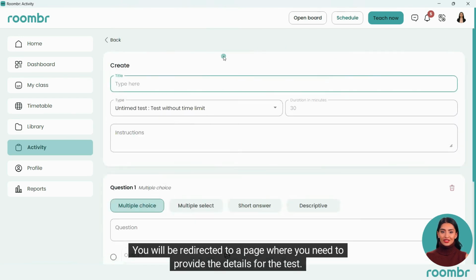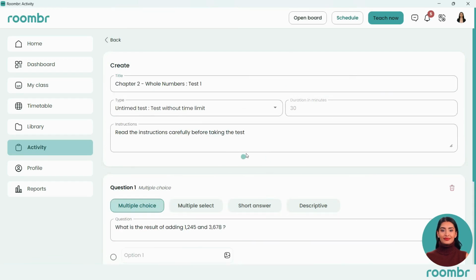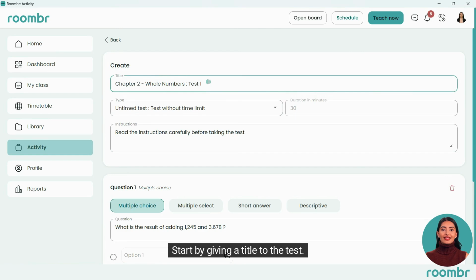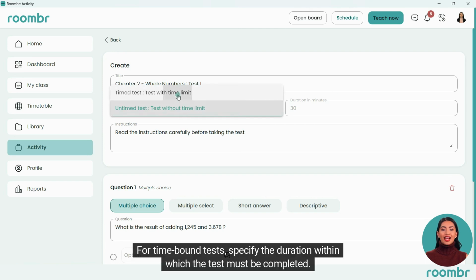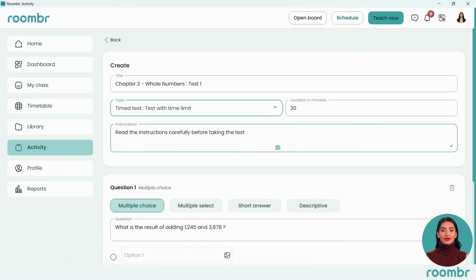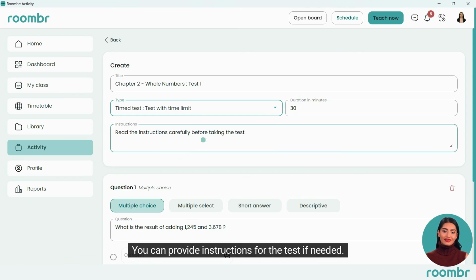You will be redirected to a page where you need to provide the details for the test. Start by giving a title to the test. Next, decide whether the test will have a time limit or not. For time-bound tests, specify the duration within which the test must be completed. You can provide instructions for the test if needed.